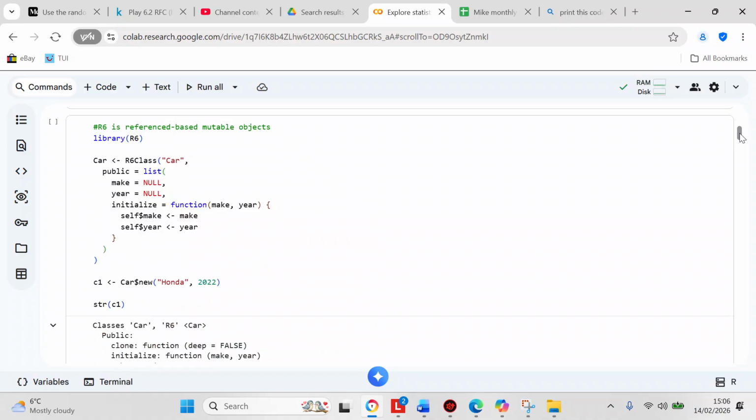Car <- R6Class("car", public = list(make = NULL, year = NULL, initialize = function(make, year) {self$make <- make; self$year <- year})). And so basically we've created a class in R. So c1 <- car$new("Honda", 2022). And then we print the structure of c1.